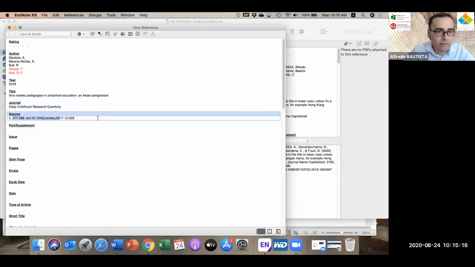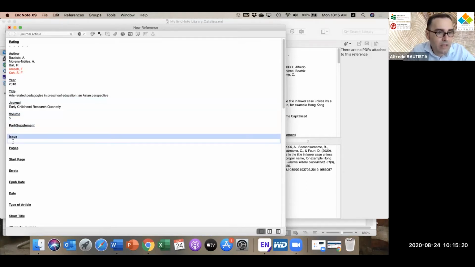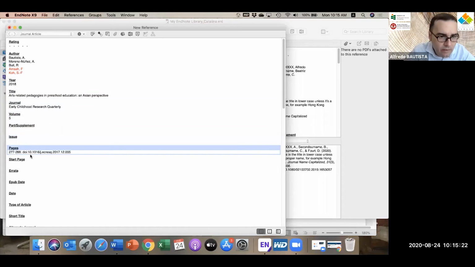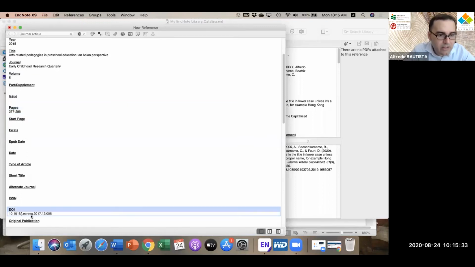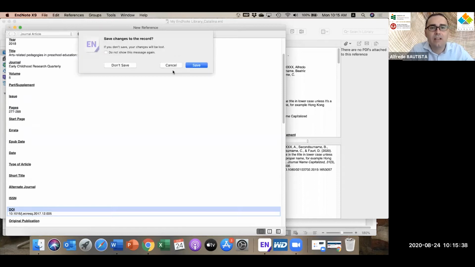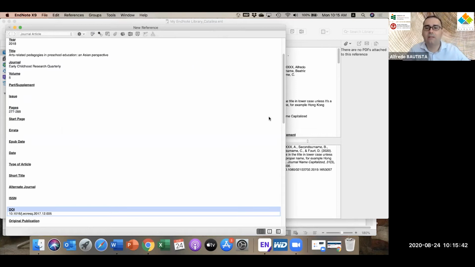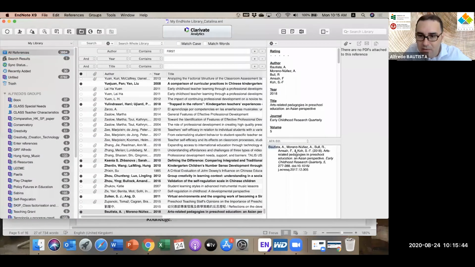okay, volume 5. So what I'm doing now is pasting and deleting, right? As simple as that. I don't know if I'm putting any of the information wrong, but it's fine. It's just an example. So pages. The pages are like the 3 numbers, dash and the other numbers, and then the DOI. So this is the basic information you will need, right? So you say close, and when you close, save, and you see the reference here. This is the full reference.